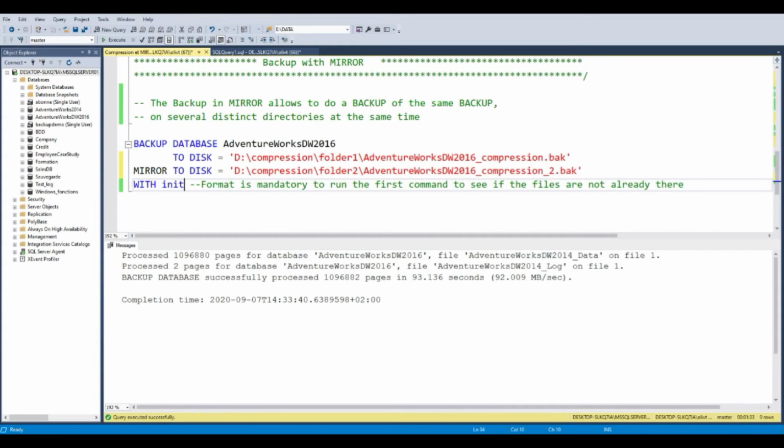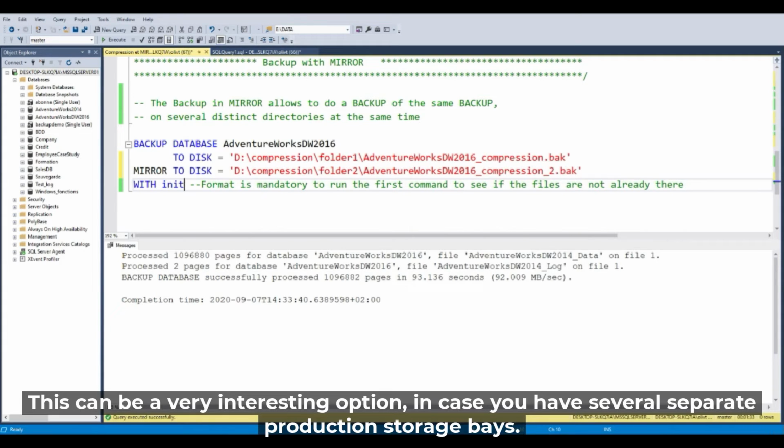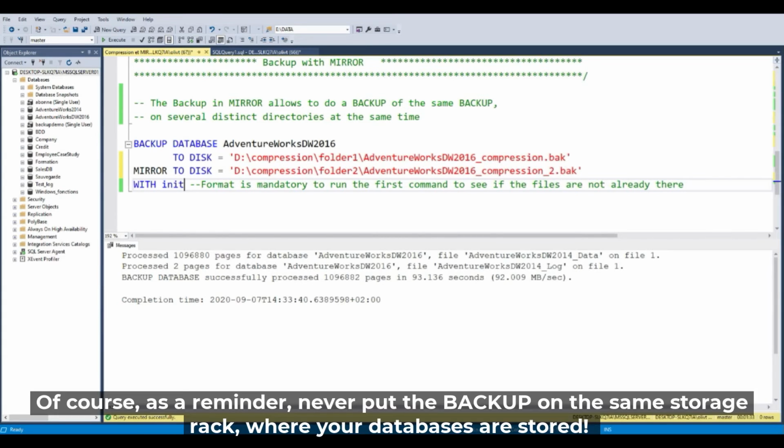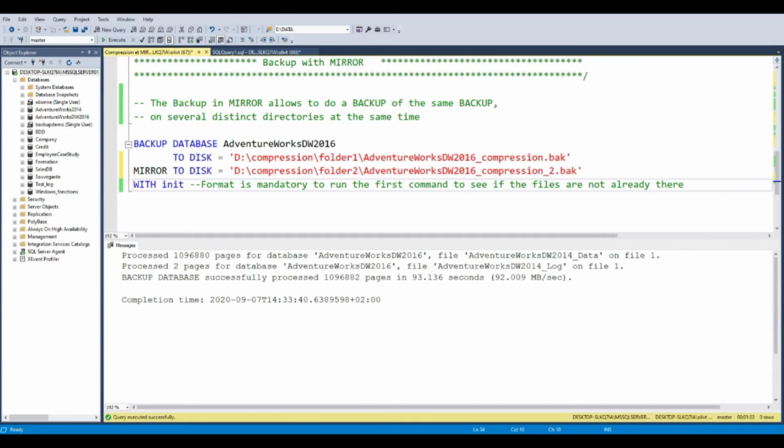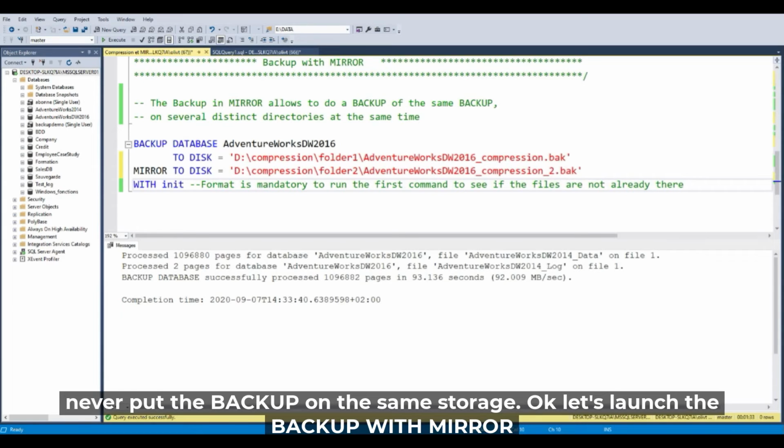This can be a very interesting option in case you have several separate production storage bays. Okay, of course, as a reminder, never put the backup on the same storage rack where your database is stored. Okay, if the storage bay becomes unavailable, you lose everything. Okay, let's launch the backup with mirror.